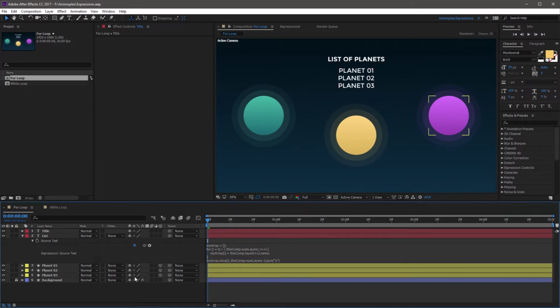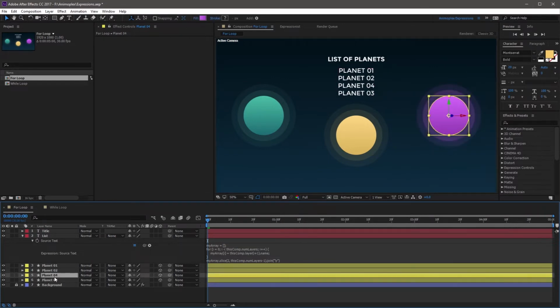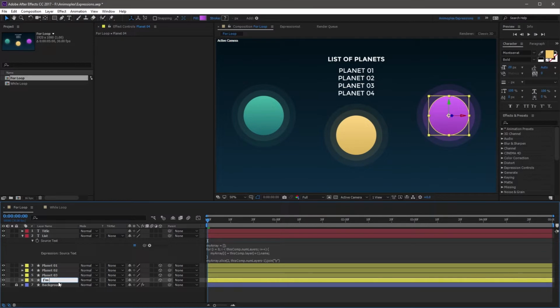And so, as you can see here, the for loop is most effective when you're counting or looping a set number of iterations. This particular for loop is looking at the number of layers in the current composition, which allows you to duplicate a planet layer, rearrange it, or even rename it. And the for loop is going to include this layer in the array and then add it to the converted text string.